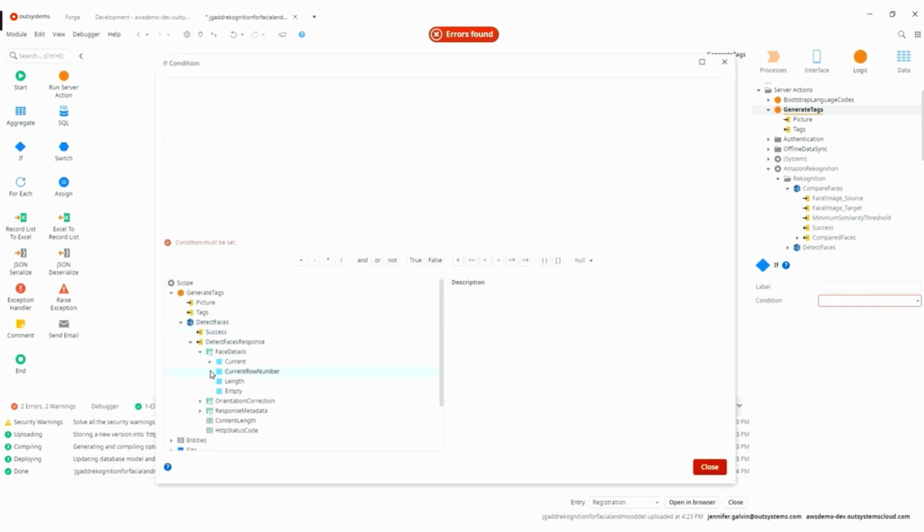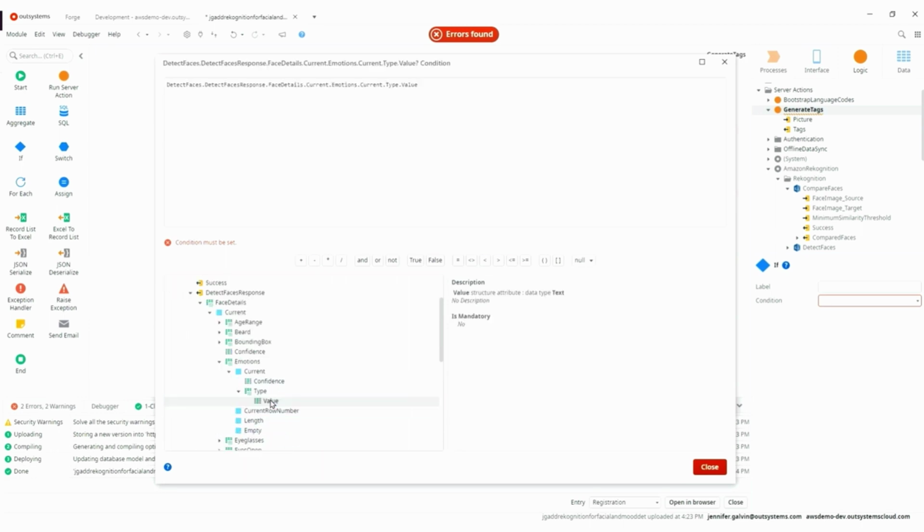And so here we're just looking for the face detail, which is also very interesting if you look at this service. It detects a lot of stuff like beards and other things. It's kind of age range.